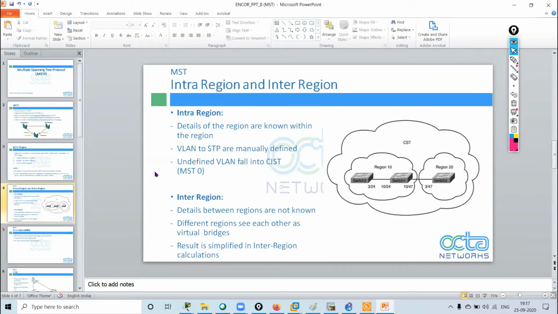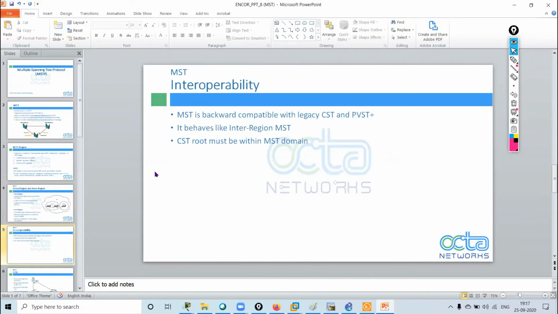Inter-region: details between the regions are not known. Different regions see each other as different virtual bridges. The result is simplified inter-region calculations. Got it? Now MST is backward compatible with legacy, that is CST and PVST+. It behaves like inter-region MST. The CST root must be within the MST domain.